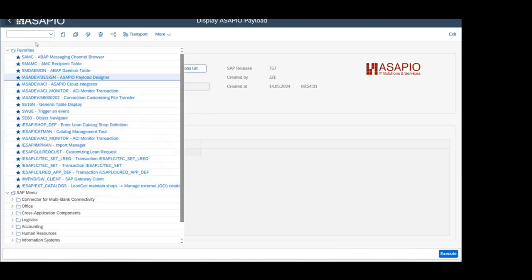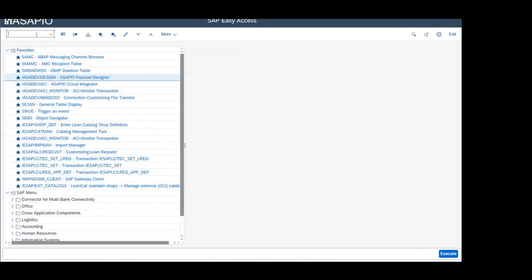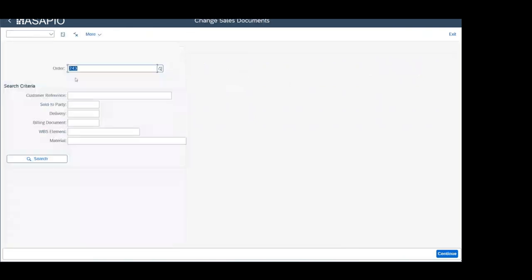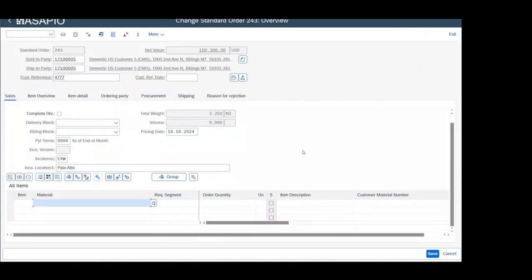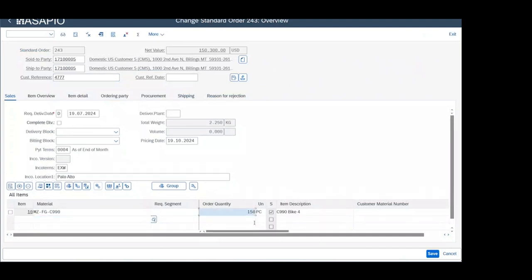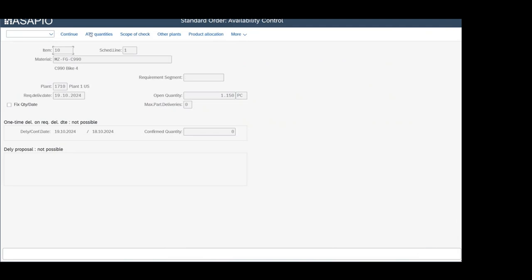So with all that said and done, we can test it out and see if we can make a change to a sales order. I have an existing sales order that is probably already loaded. What we can do is make a change to the order quantity, so that we increase the order by 1,000 bikes that we are ordering here. And we will save that, have to confirm that here.